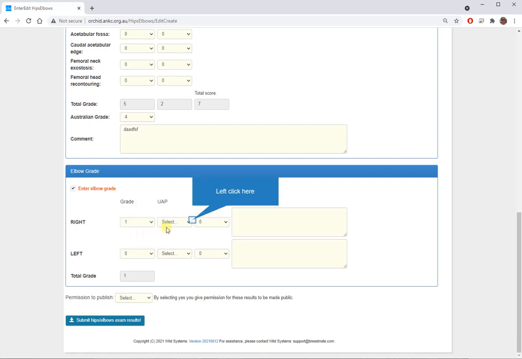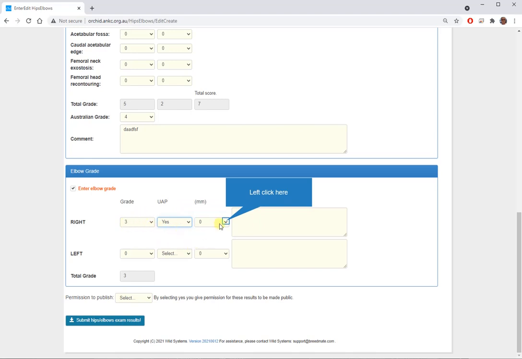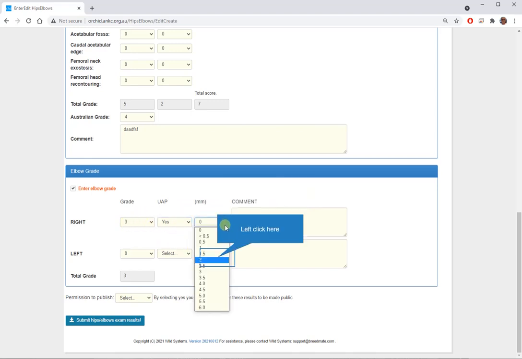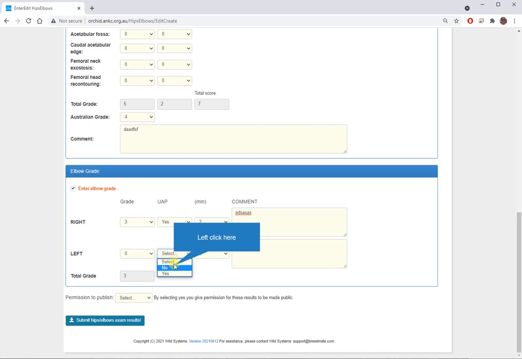Enter in a grade. If there is UAP present, then the grade is automatically 3. You've got the millimeters, which you can enter, and again comment. Similarly with the left side, then you've got a total grade, which is the worst of right or left.